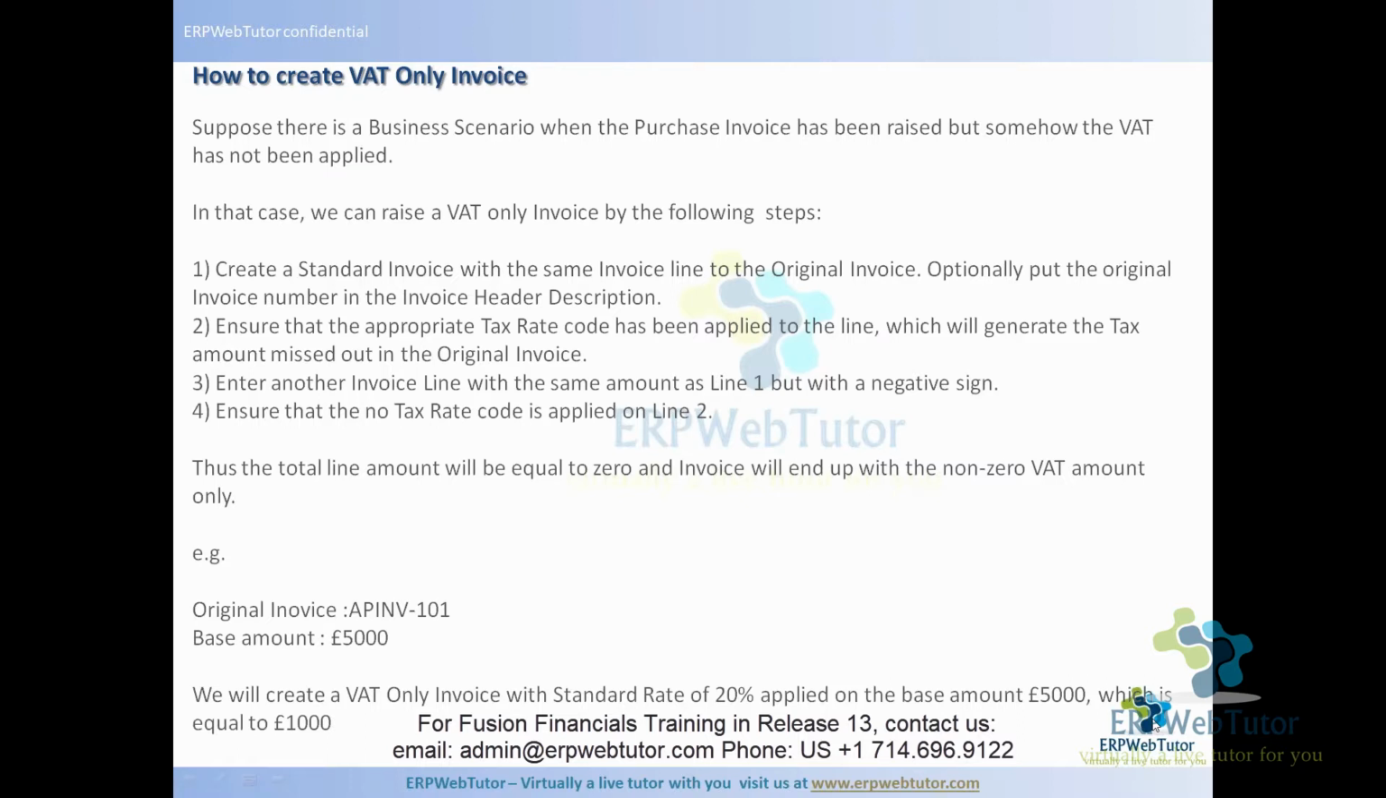Enter another invoice line, that is line 2, with the same amount as line 1 with a negative sign. We can use the duplicate line feature to copy the line and change the amount with a negative sign. And the next step would be to make sure that the tax rate code should not be applied on line 2 so that it won't generate any tax lines. So thus, if you see here, the total line amount will be equal to 0 and the invoice will have only the non-zero VAT amount.